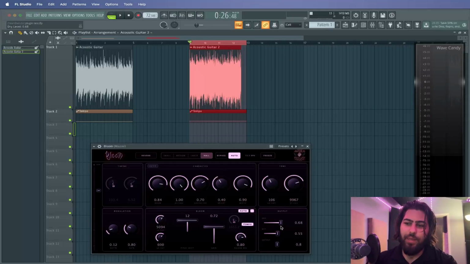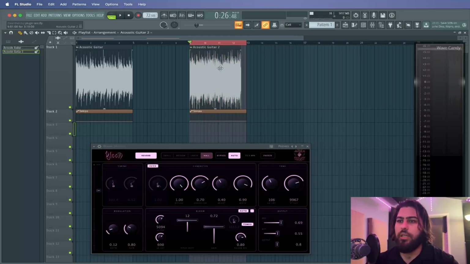What I love about this plugin too, I could run it in parallel twice. I could run it in parallel just for the regular reverb, make sure the Bloom mode is off, and then copy this into another channel and run it with the reverb off and the dry all the way down, but the Bloom on. That way, it gives you the freedom to EQ the reverb independently from the Bloom engine.